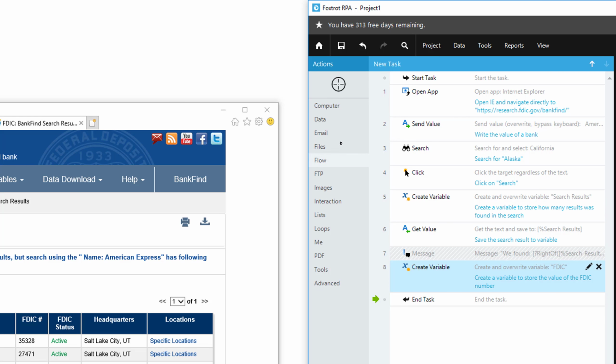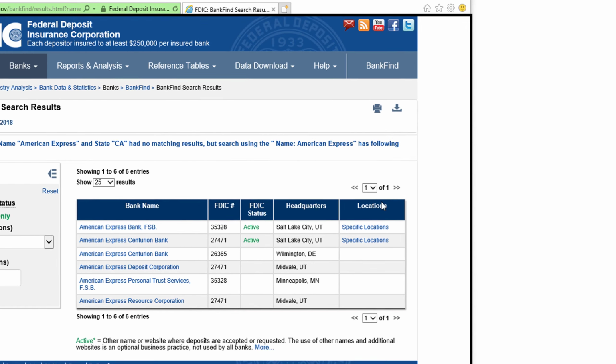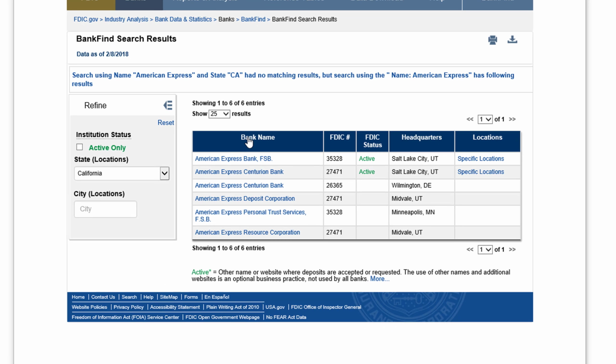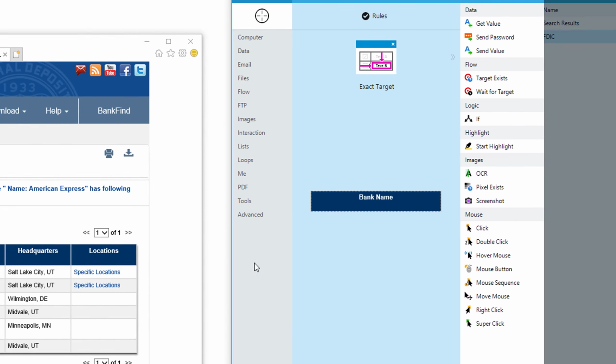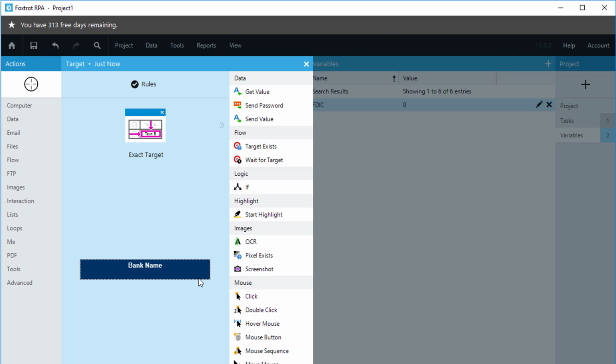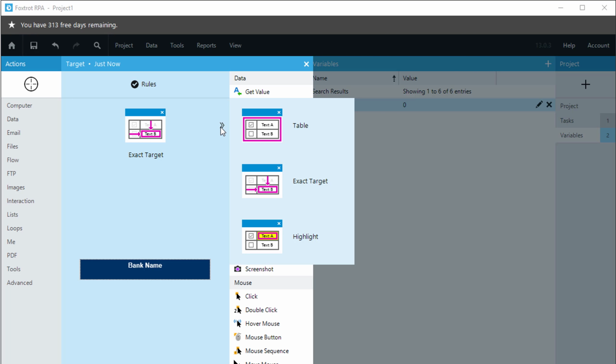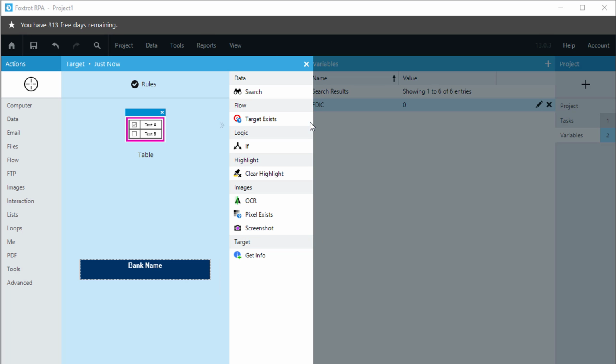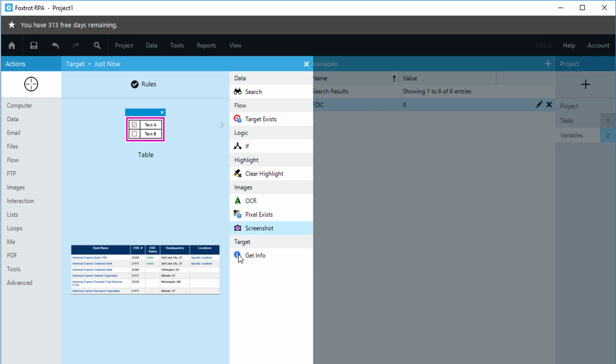So now what we'll do is we'll target the web table on the target bank name. Notice that Foxtrot will see the title bar bank name. And if we switch to the double arrows, we can switch to table view where Foxtrot will see the entire table. We can switch back to exact target, so you can go right back to where the bank name was.